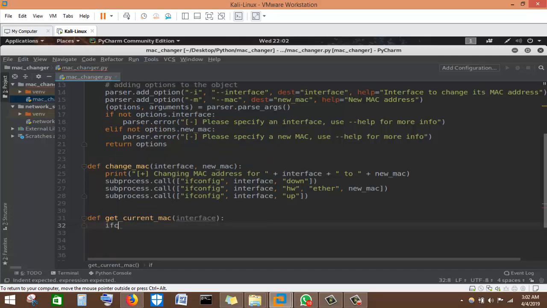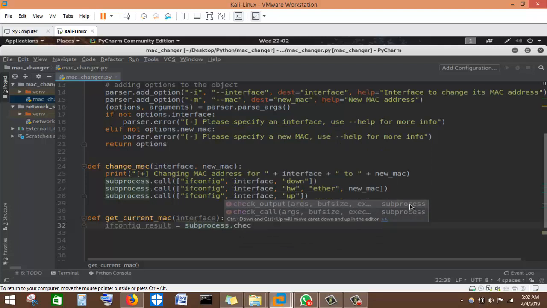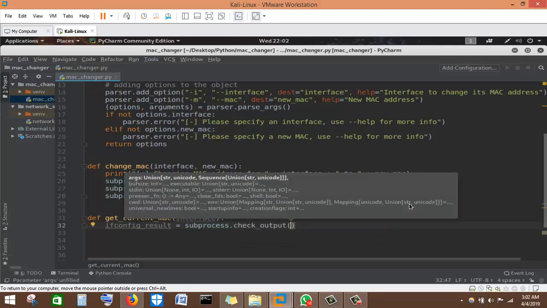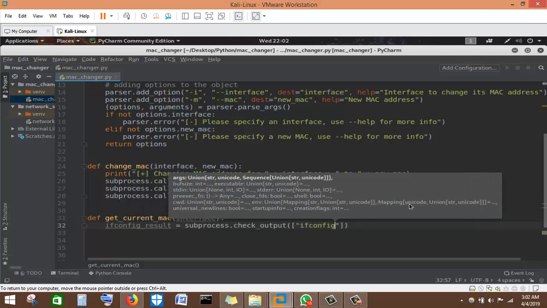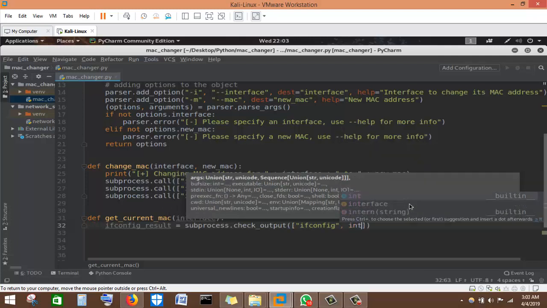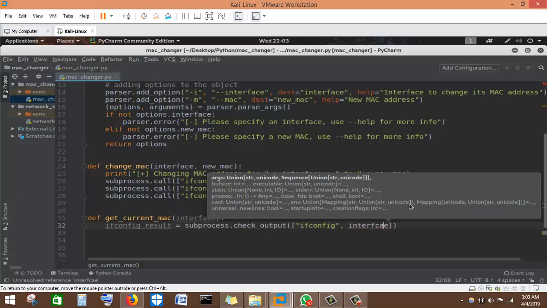If config, result, subprocess, check output, if config, interface.